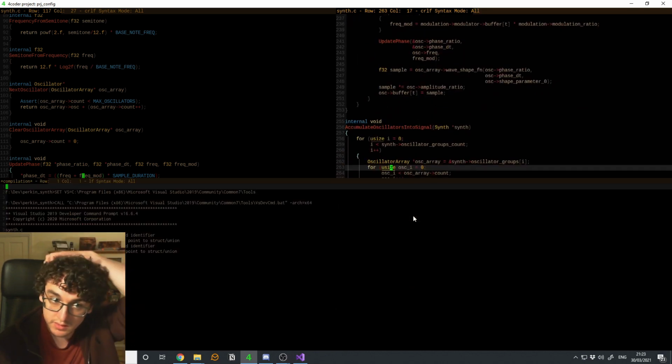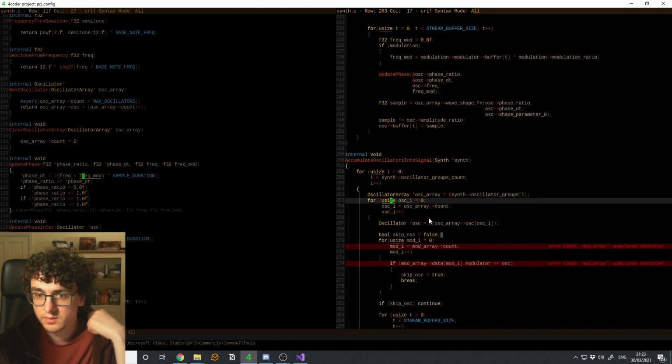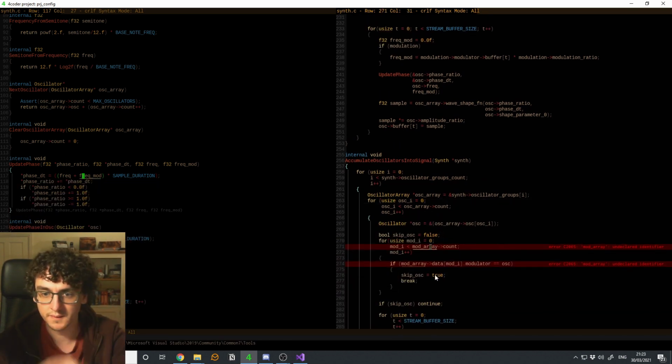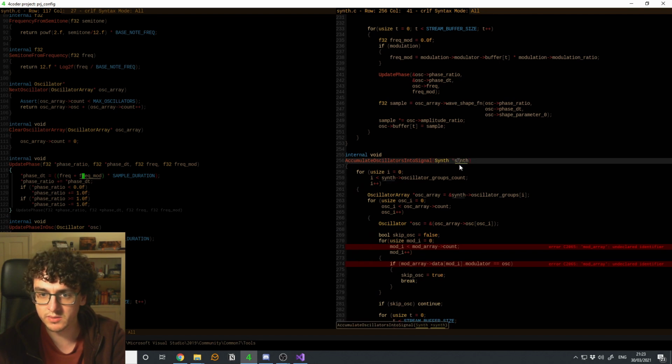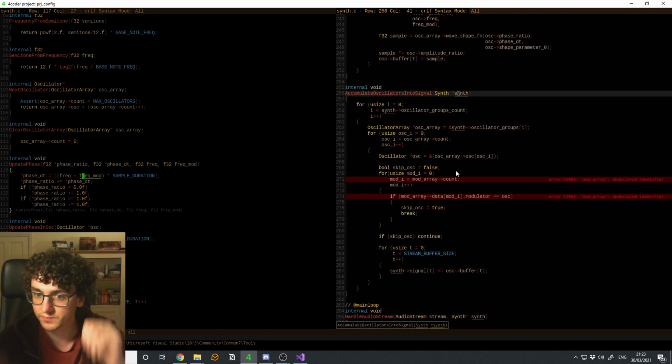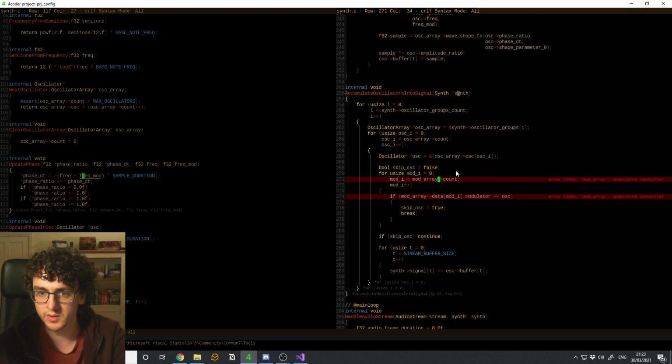And that should, well, we're passing in the whole synth, aren't we? So we can just say synth.modulation pairs counts.